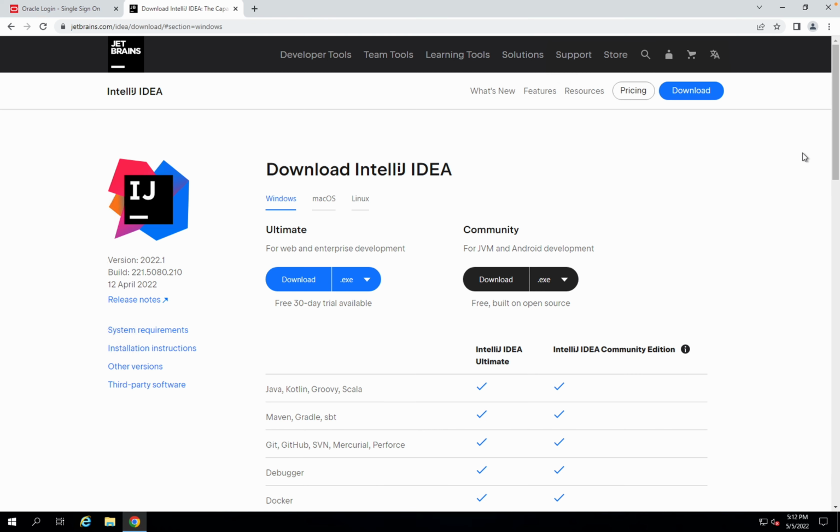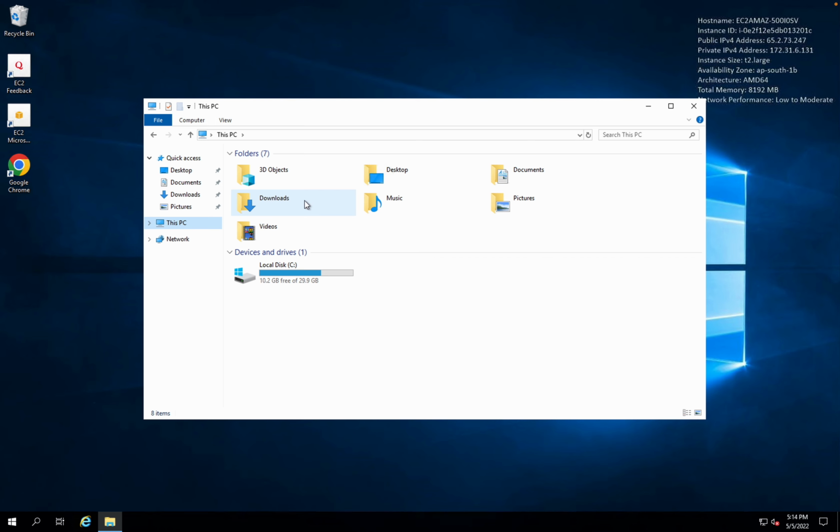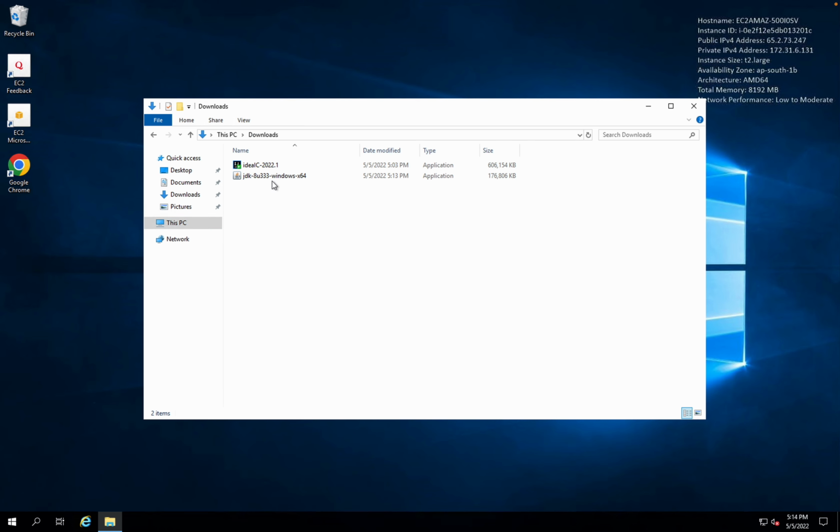So I already have both the softwares downloaded for me. So I'll close this window. So I'll click on File Explorer. Here I'll click on this PC and go to my downloads. Under downloads I have JDK and IntelliJ as well. So first I'll install JDK. I'll double click it.